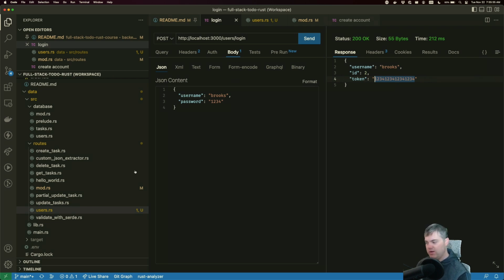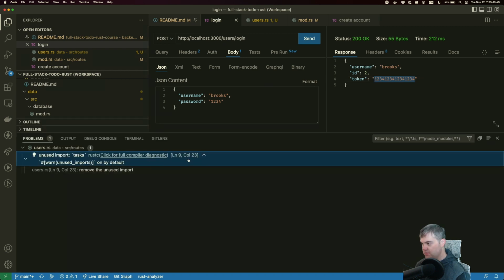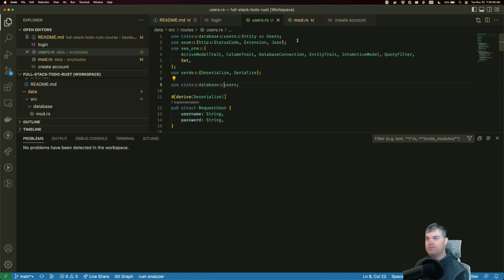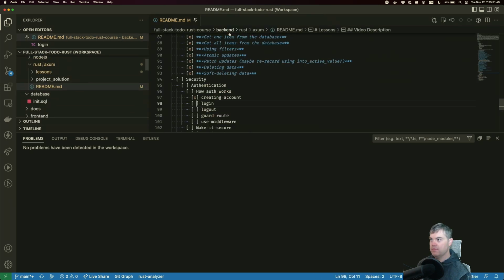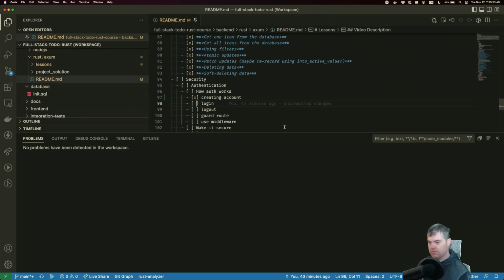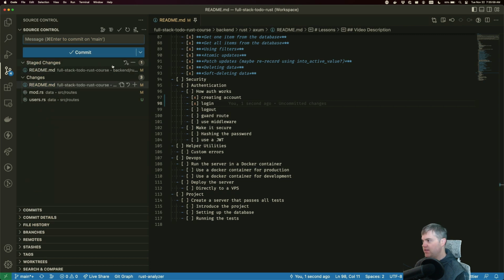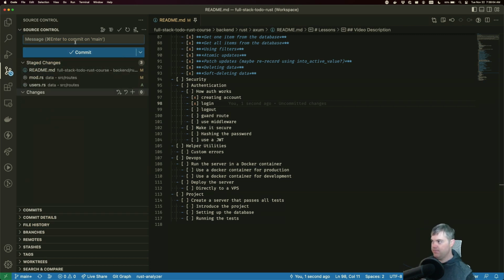Okay, I do have one warning. Where's the warning? Unused tasks. Okay, I think I accidentally brought that in last time. Okay, so there's login. Let's go ahead and commit this. So we are logging in.